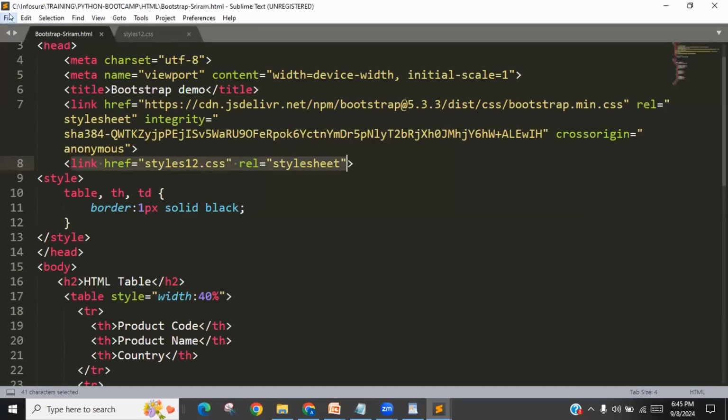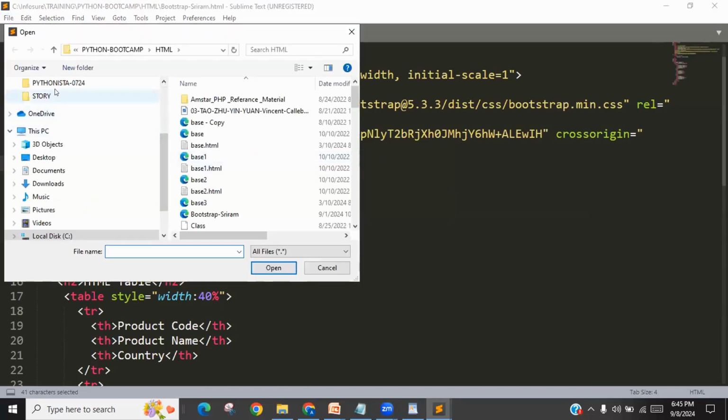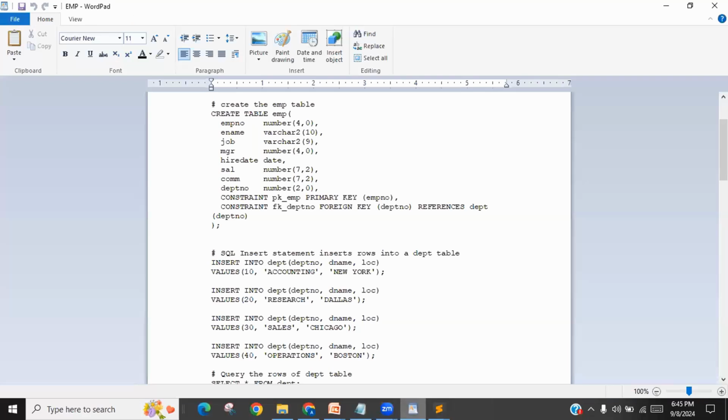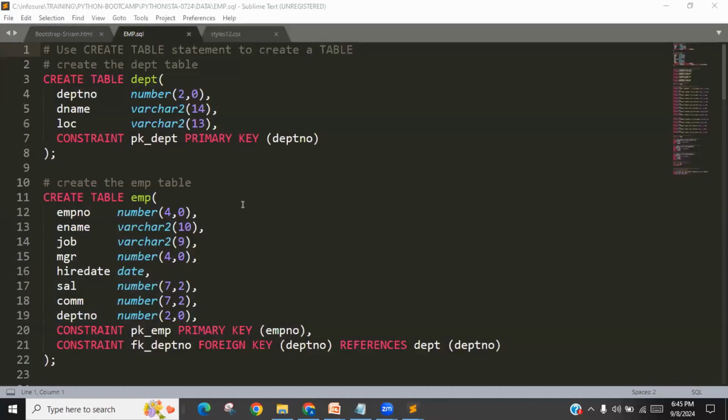So let me open this again with Sublime Text. Instead of a plain Notepad or WordPad text file editor, I opened it with Sublime Text. Emp.sql. Hope you are at that point as well. Can you try it? Yes, mine is open in Sublime Text. Excellent.